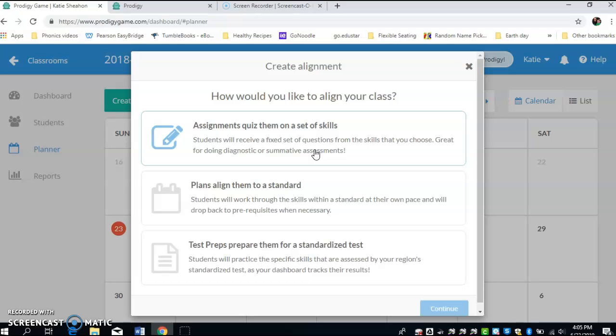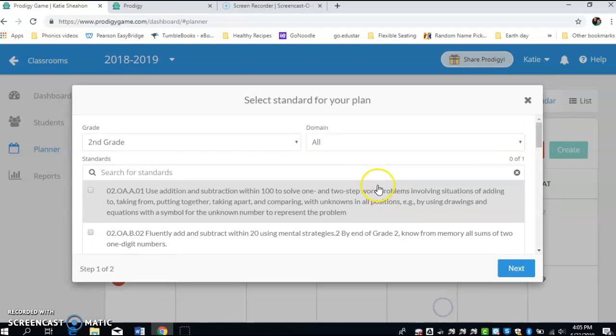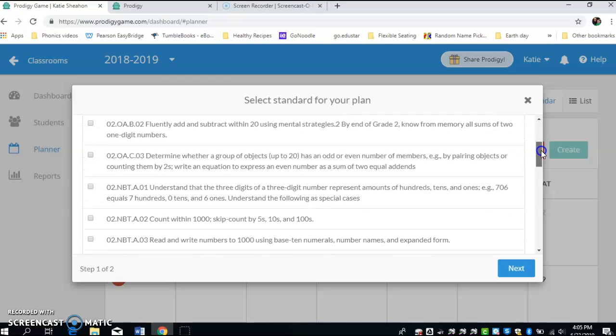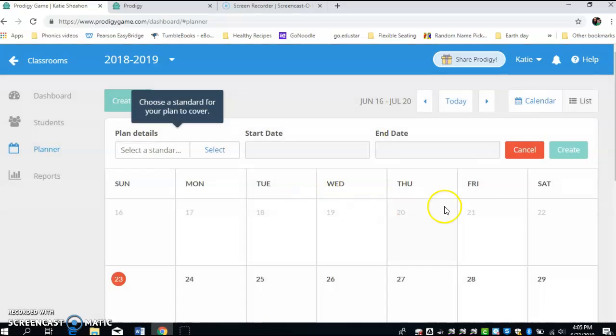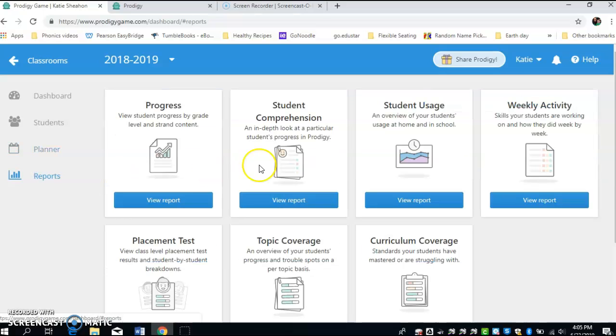So if we're working on measurement, I will assign a standard to them for a certain amount of time and it goes through the Common Core standards, and I would just find measurement and assign that to a certain week or 2 weeks. And then all of the questions they would get in those weeks would be about measurement. So I really like how that is flexible there and allows me to schedule what I want them to be working on.